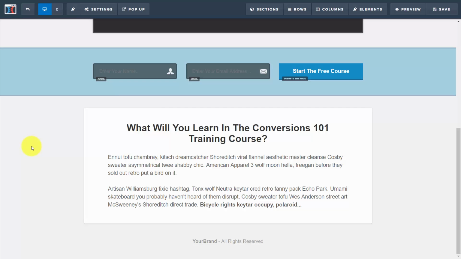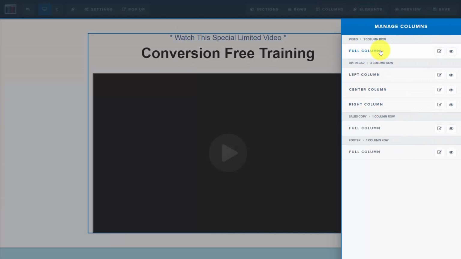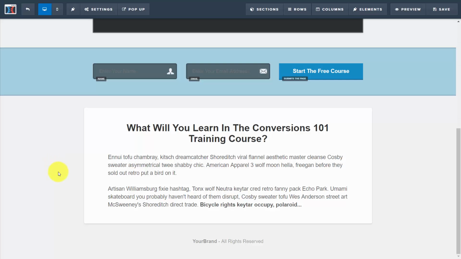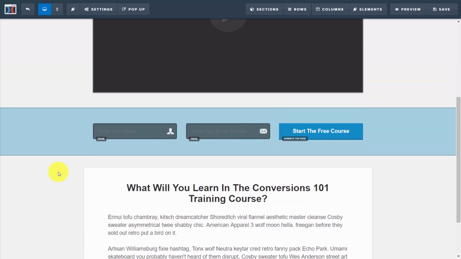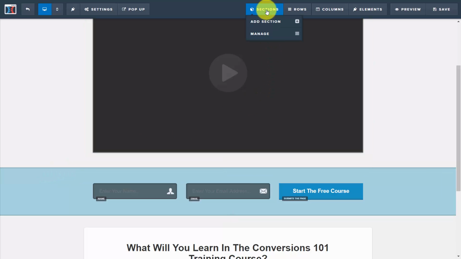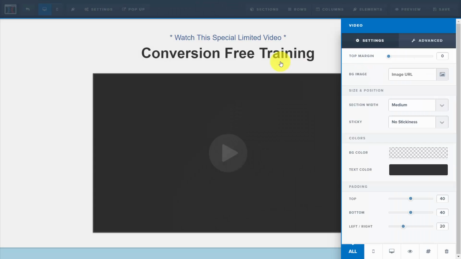We can do the same thing with the columns by hovering over the columns, clicking the box, and we can then see our columns. Once you know how your page is organized, you can then make changes based on any of these sections. So for example, if we want to go to a video section, and we want to make changes, we can make changes in that section by clicking on the video section.